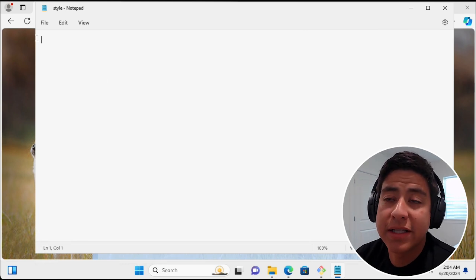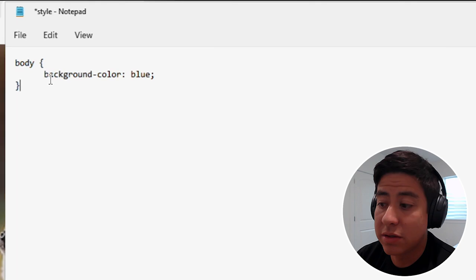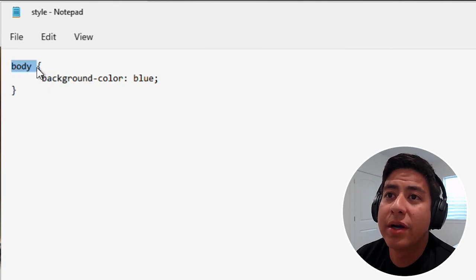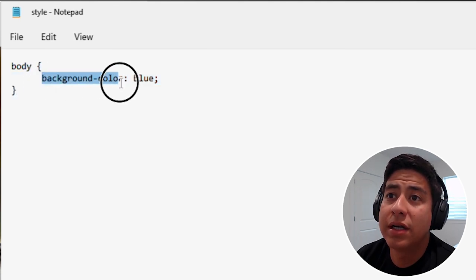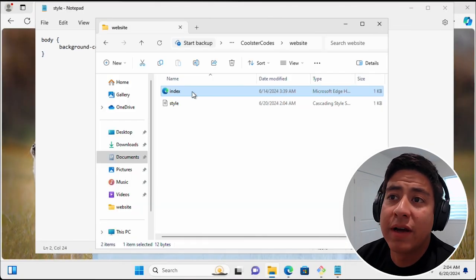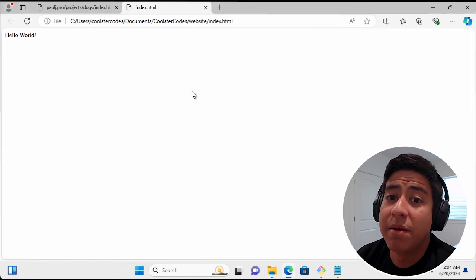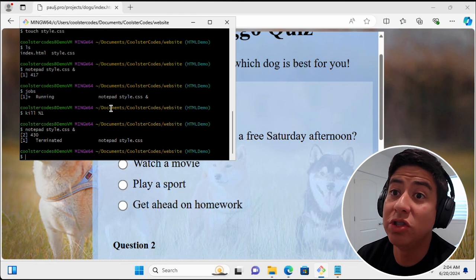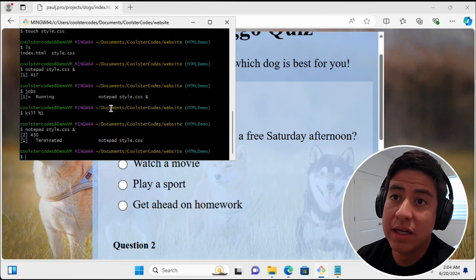Okay, so in our style.css file, I'm just going to paste this little snippet here. Essentially, we're telling the website that in the body, which is the main part of the website, we're going to want to use the following style guides. We'll just have one for right now. It's background color, and we're going to make the background color blue. So let's go quickly to our index file and click it. You'll notice it's not blue yet. The way we make it blue, basically the way we tell that index.html file to use this style.css file, is something called an include.